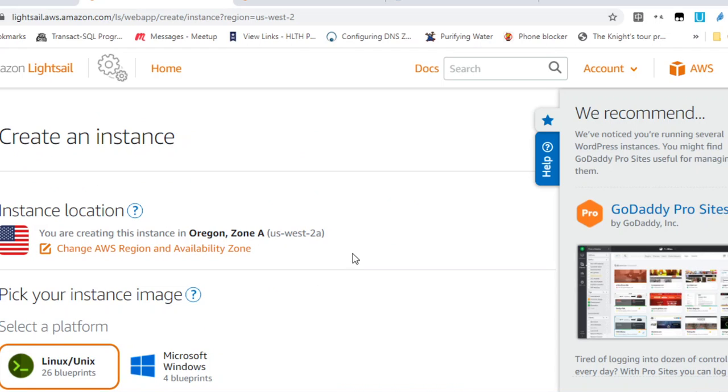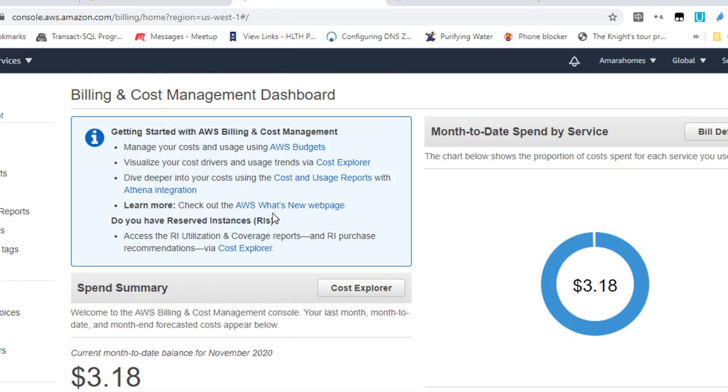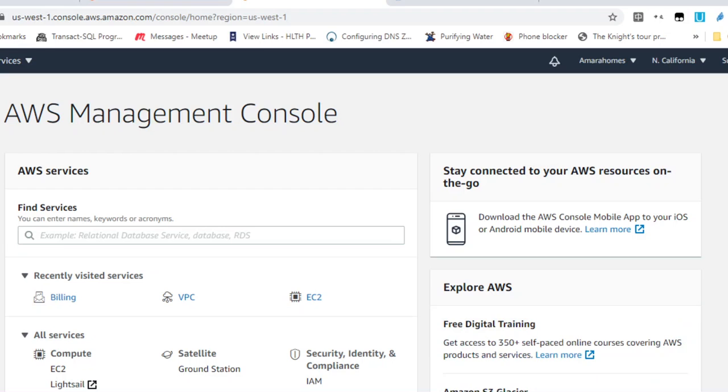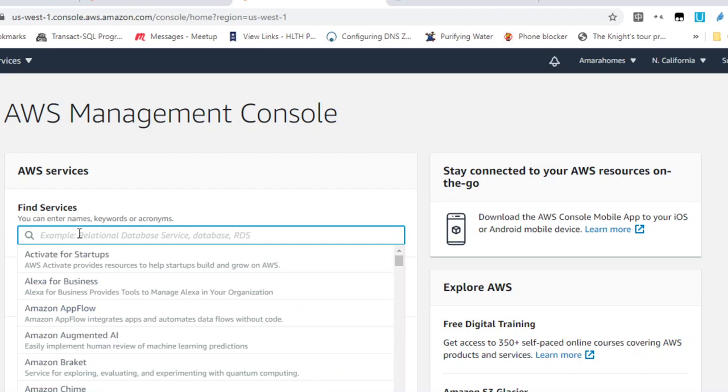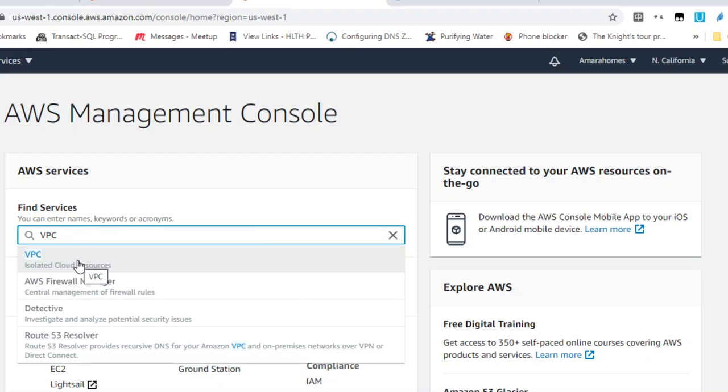So this is how she did it, instead of doing it the other way, which is going to the console and doing all that. But today I'm going to show you how to start up a VPC like I promised. So let's do the VPC. There are two ways to do a VPC. You can use the wizard, or you can configure it manually.